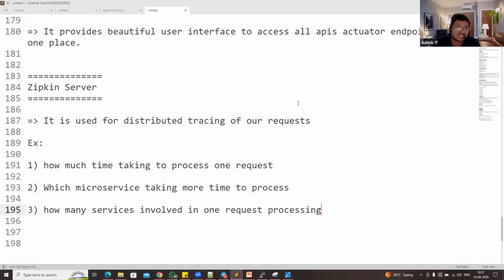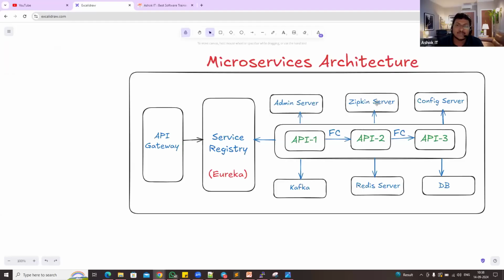So what is a Zipkin server? Zipkin server is used for distributed tracing of our requests. What can we get by using Zipkin? We can understand how much time it takes to process one request, which microservice is taking more time, and how many services are involved in one request processing. All that data we can get by using the Zipkin server.